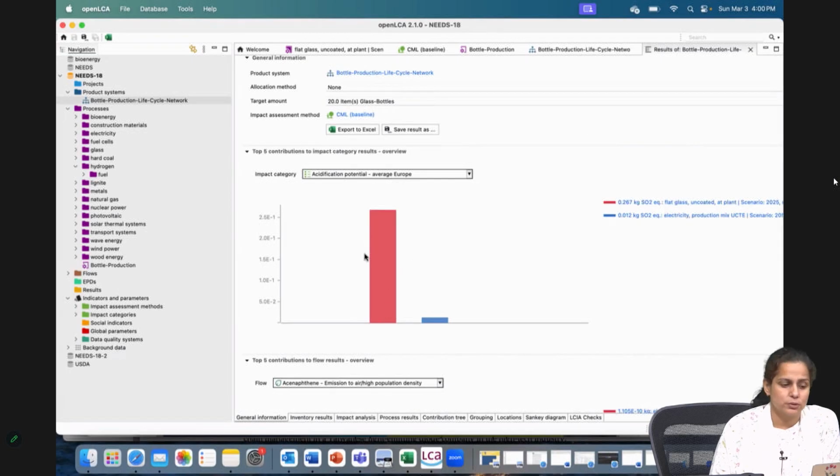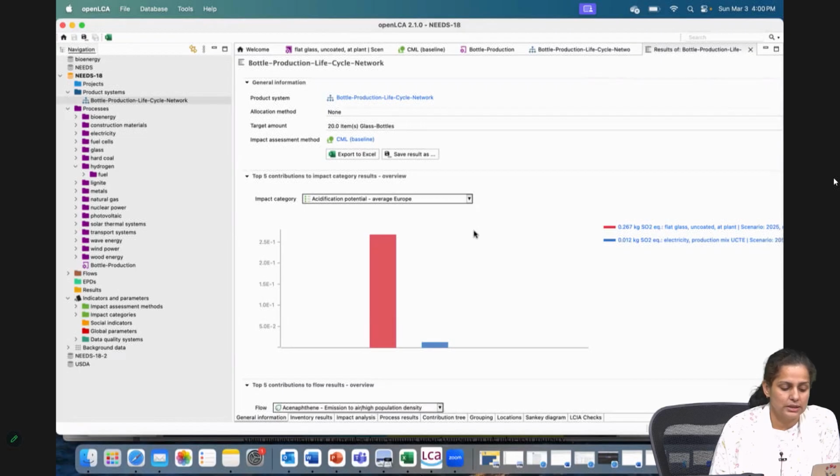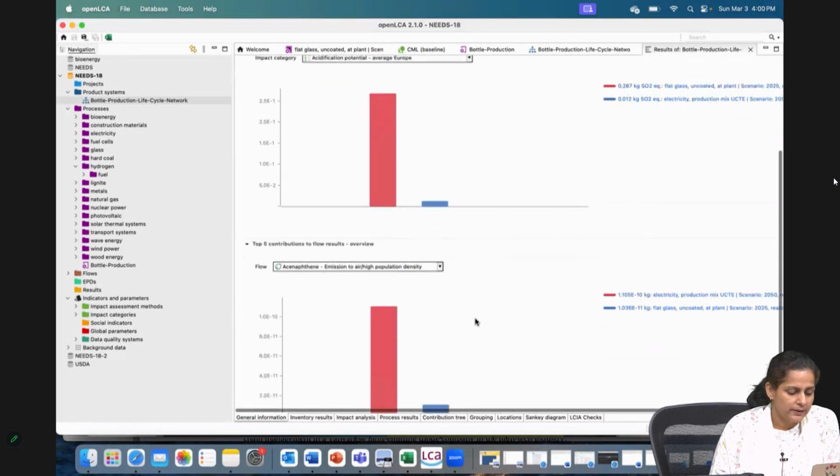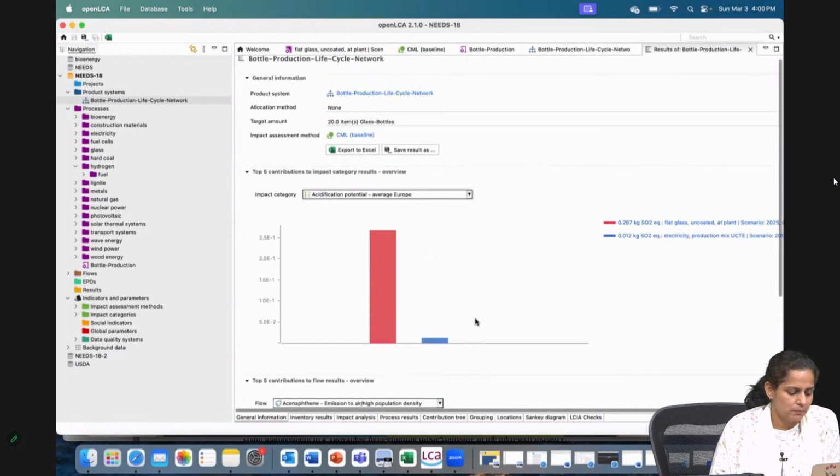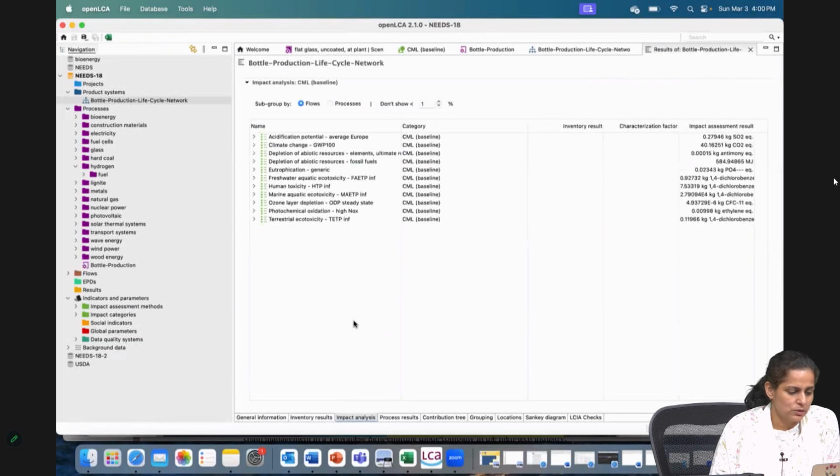So the acidification potential for this life cycle network is really high because of the way the glass is being produced. Actually, the electricity production here is not the major contribution of SO2. So if you want to reduce SO2 or the acidification potential, you would need to focus on improving your glass manufacturing process. And here is the same with the other impact. We can go into the impact analysis and you can see that the highest impact is the climate change impact is about 40 kg CO2 equivalent, and then there are other impacts, which is the categories that are included in the CML baseline impact assessment category.